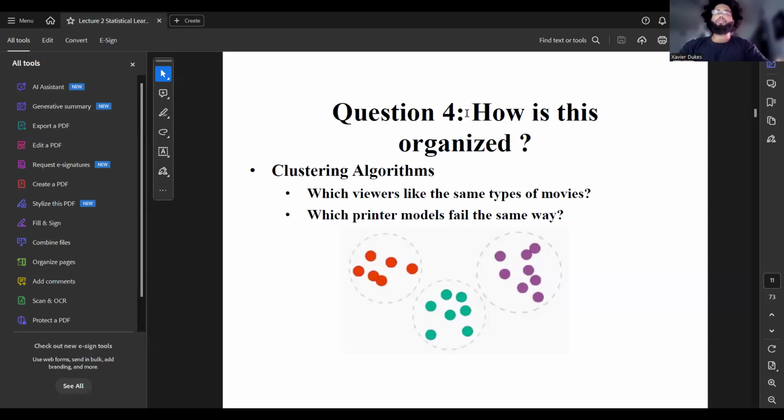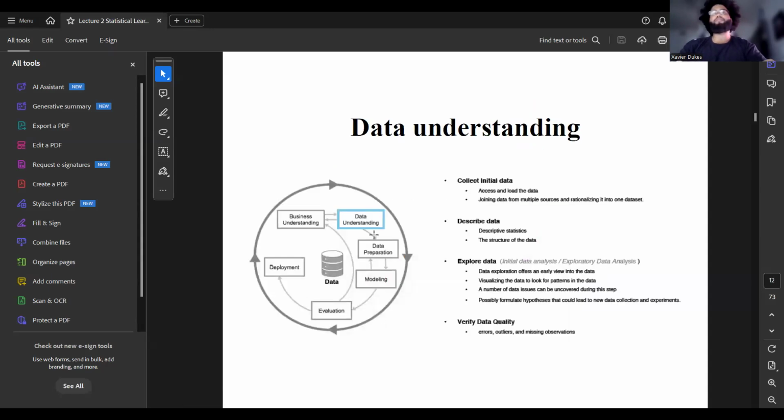Sorry, averages probably isn't a good word to use there, but historical data. Clustering algorithms, of course, we can use this to determine what type of demographic, like certain movies, or separate things into categories. So how is this data organized? What patterns are inherent in the data that can be extracted? Then we have, of course, data understanding.